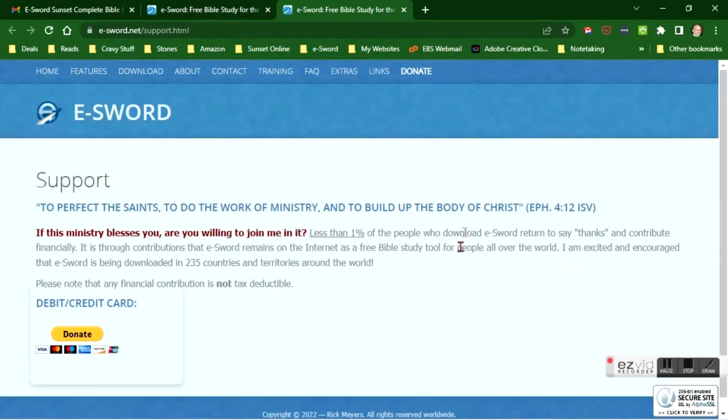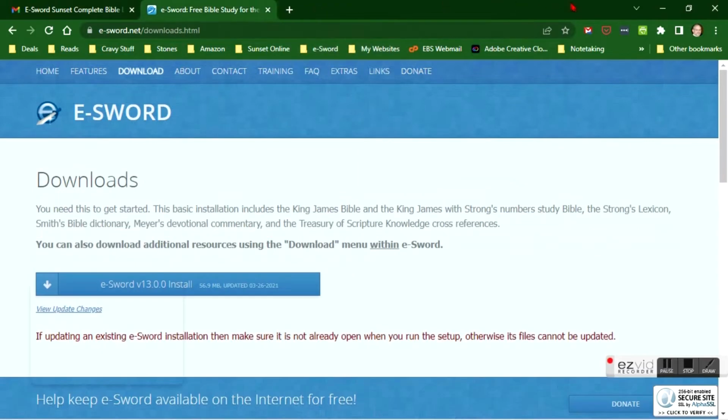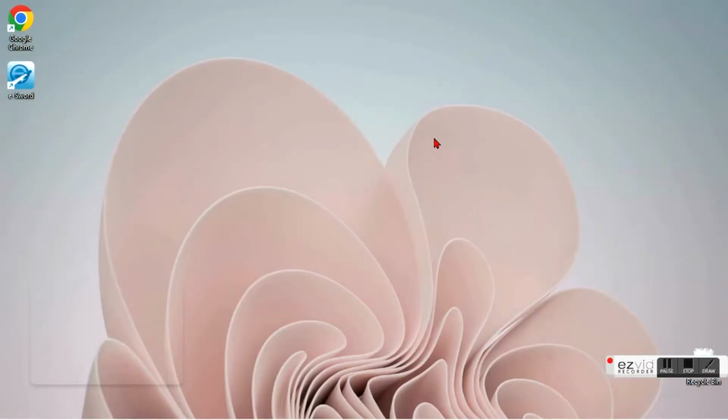Well, first of all, we see that they do ask if you would like to donate to help support this ministry. Even though it costs nothing to use eSword, they do accept donations, and I recommend you consider doing that. Now we're going to click on eSword and see what was installed to begin with.